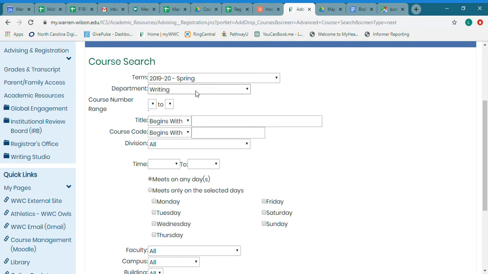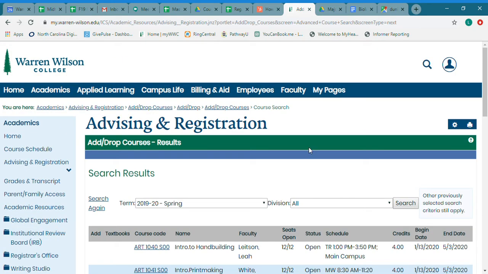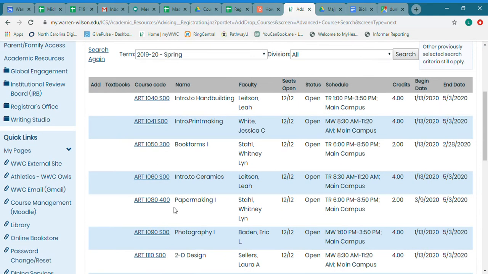So for example, let's look at some art classes. If you put art in there, perhaps you're looking for your artistic expression GE, or maybe you want to major and minor art. You can see here when you search, it'll give you the list of all the art classes. A couple things to note about this.